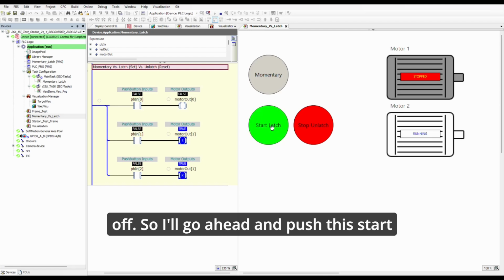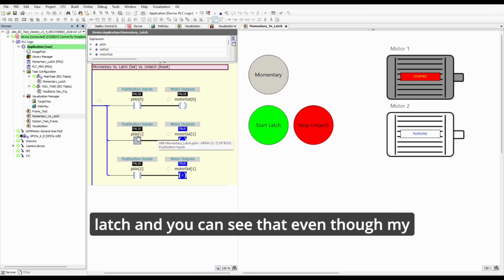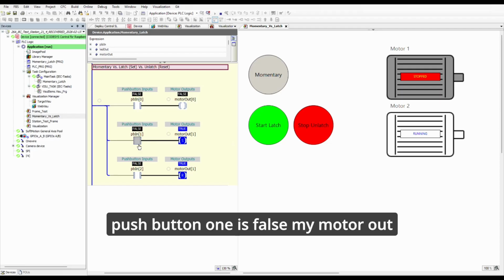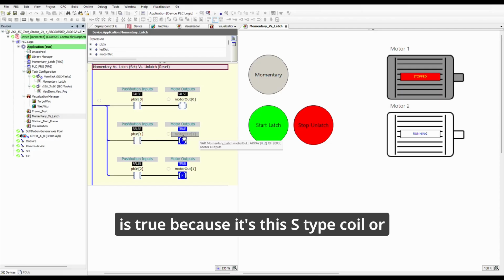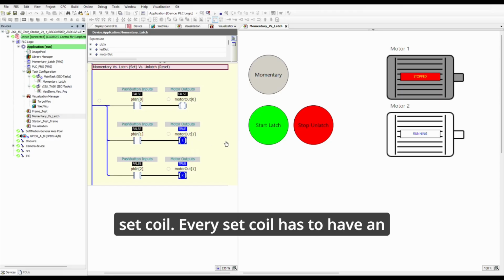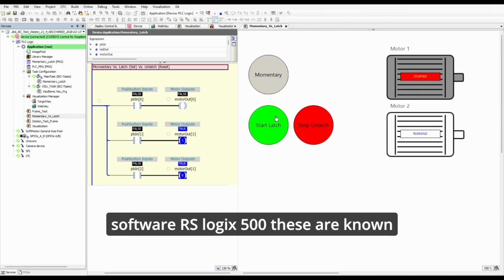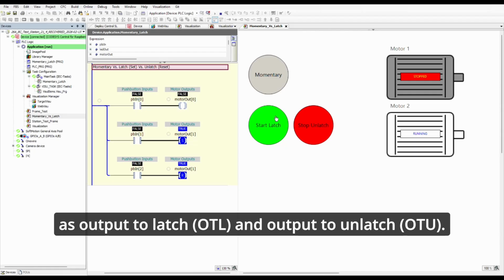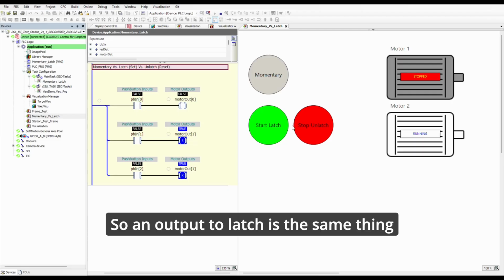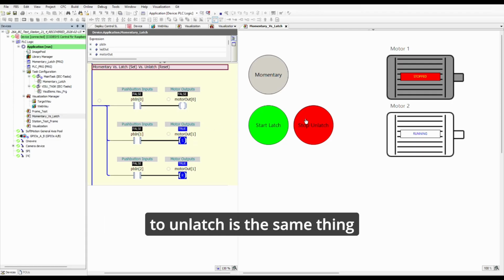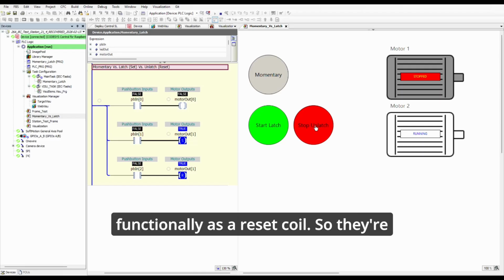So I'll go ahead and push this start latch, and you can see that even though my push button 1 is false, my motor out is true because it's this S-type coil or set coil. Every set coil has to have an equivalent reset coil. And in Rockwell software, RS Logix 500, these are known as output to latch and output to unlatch. So an output to latch is the same thing functionally as a set coil, and an output to unlatch is the same thing functionally as a reset coil.